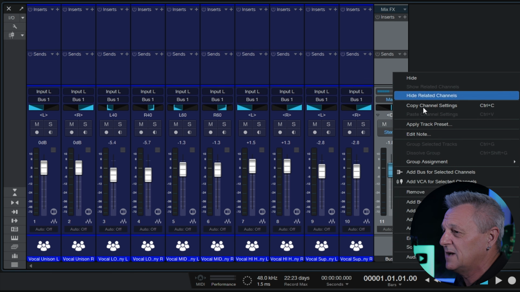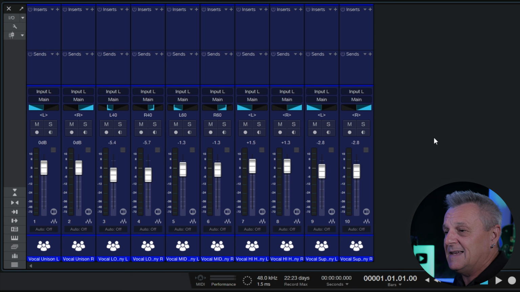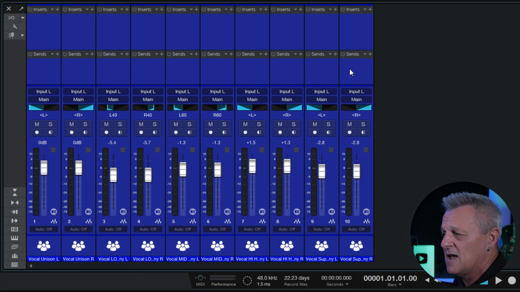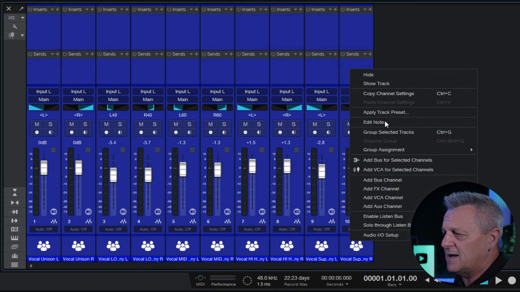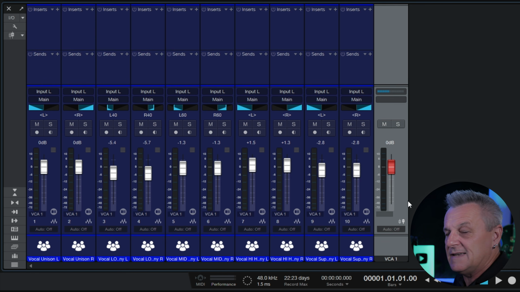So let's get rid of that bus. And again, I'm going to select the first of my vocal channels, hold Shift and select the last. I'm going to right click and this time go down to add VCA for selected channels. Now, VCAs are easy to spot because they have red caps on their faders, so you can't miss them. I'm going to do the same thing again. I'm going to use the fader to control the overall volume, but look at what's happening differently.